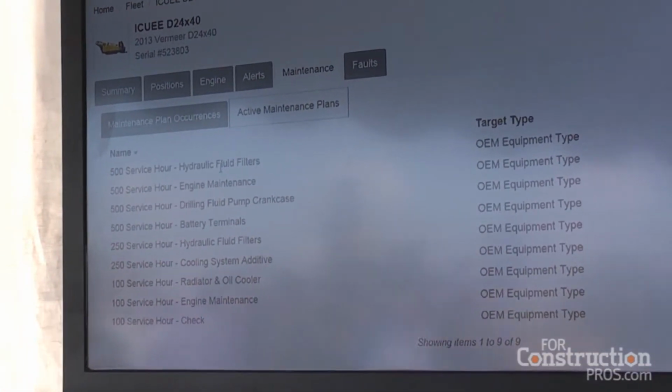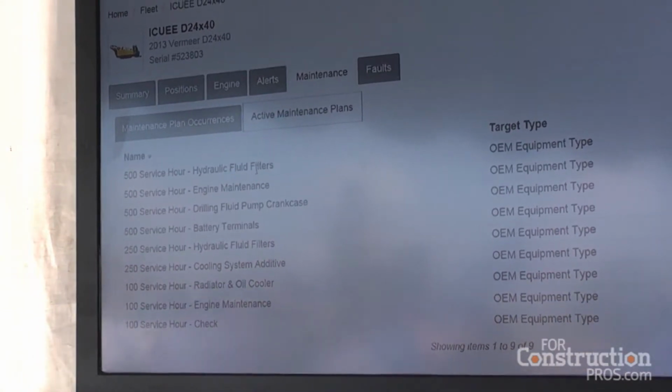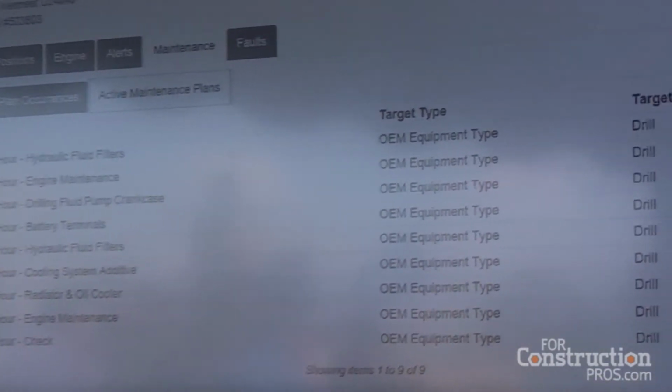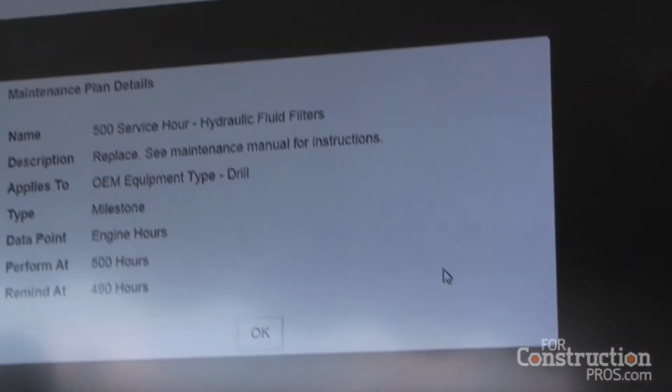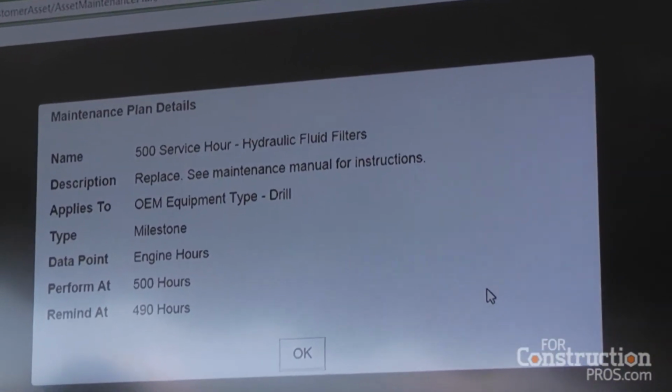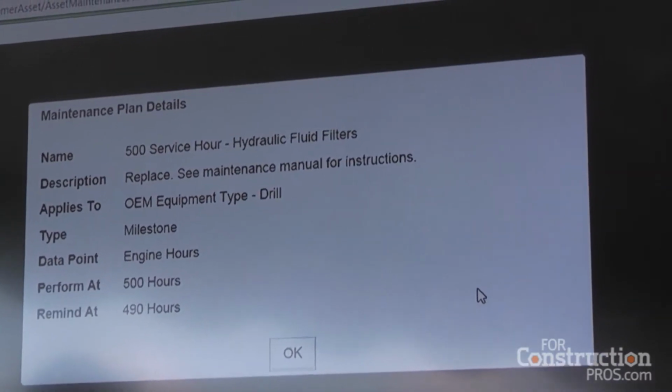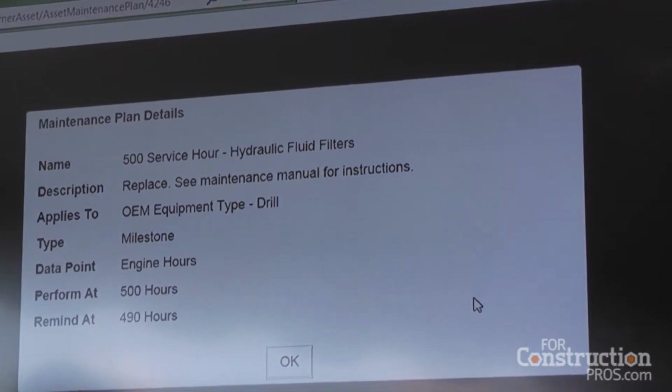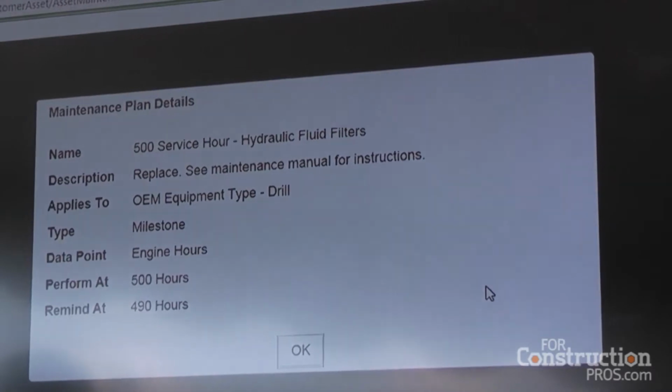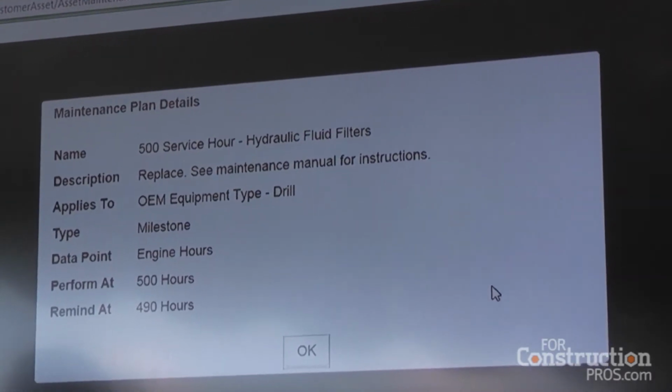So for example, here we have the 500-hour hydraulic filter service. We can go over to that in the details. Click on this to see what is involved with this type of maintenance. And here we see it's replacing hydraulic filters. See the maintenance manual for instructions. Here we have it performed at 500 hours.